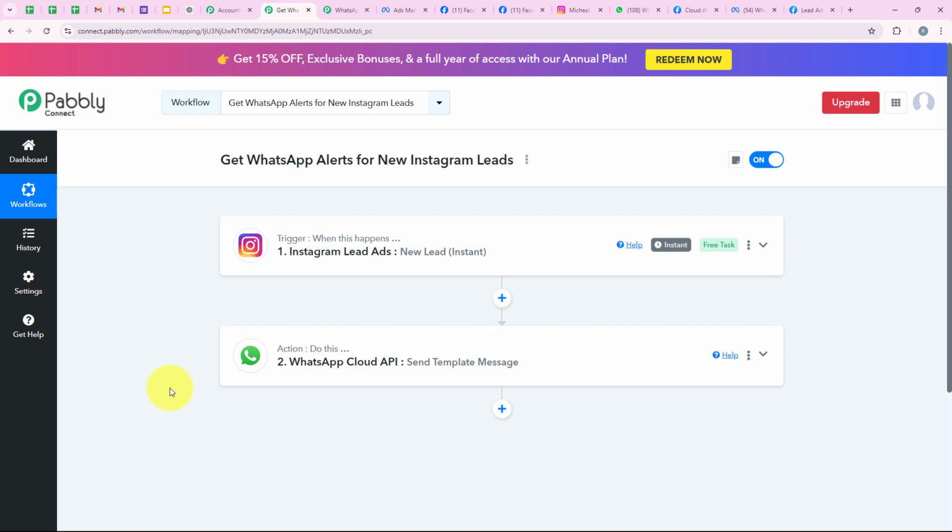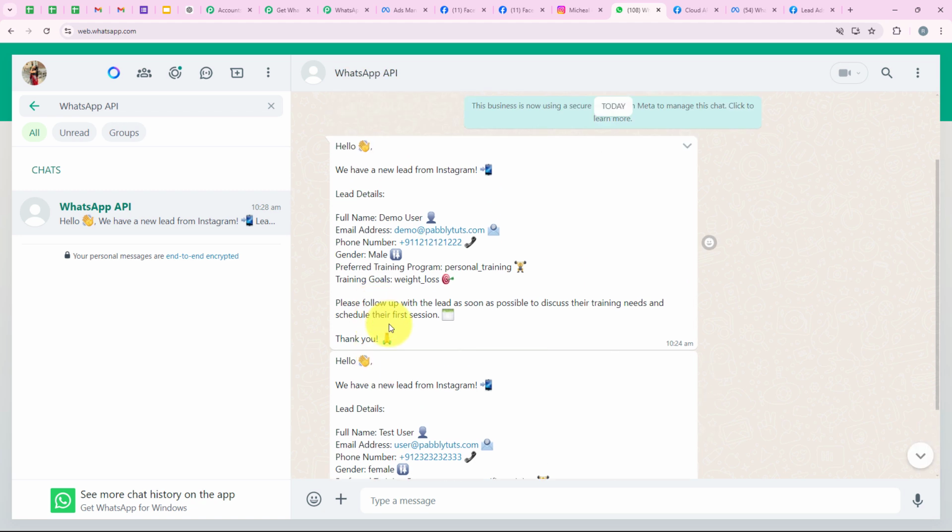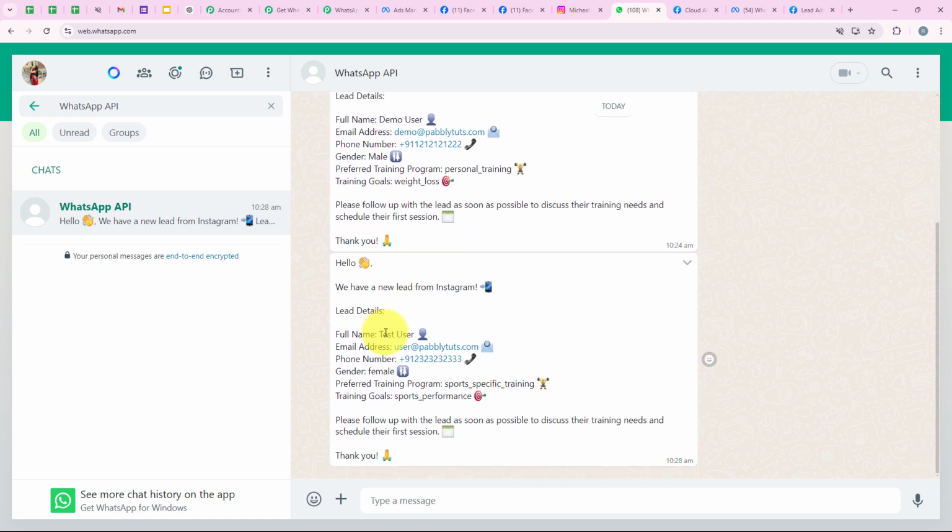So this instant alert allows our team to follow up with the lead quickly, ensuring timely communication and improving our chances of converting the lead into a member. So yes, with this we have successfully completed our workflow, and over here you can see the two WhatsApp messages I sent during this video with the help of my workflow.